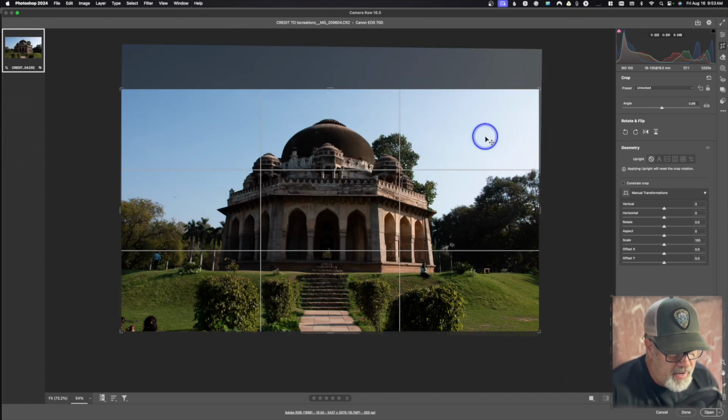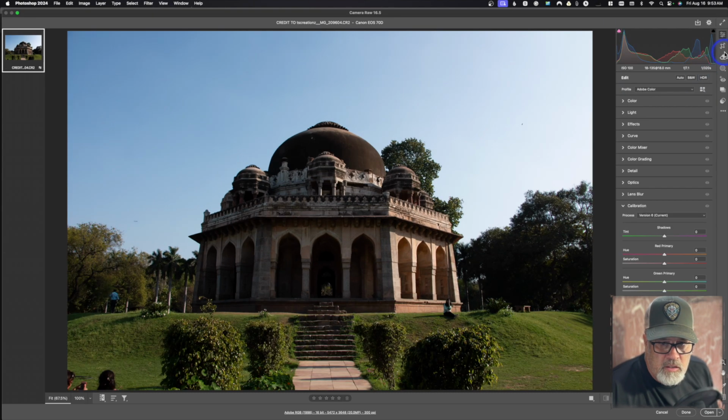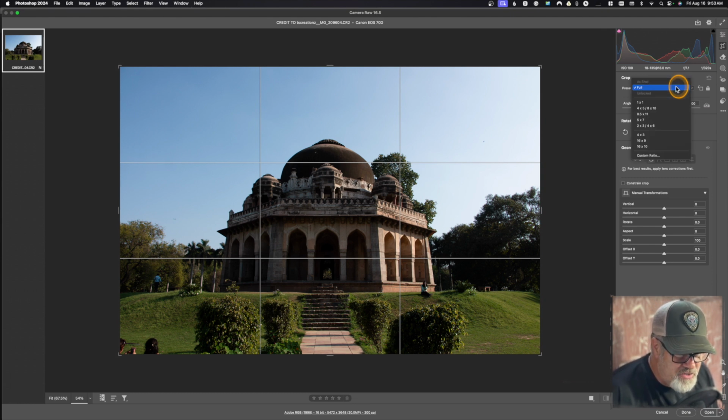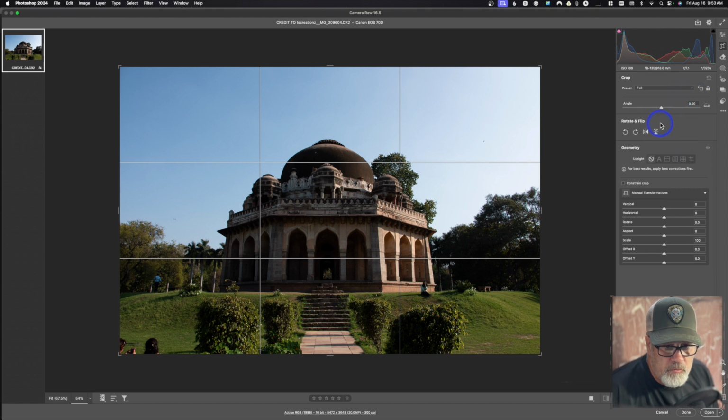Command Z to go back. Hit escape to get rid of it. So I'll click back on that crop tool. And so that's crop. So we've got ratios. Remember, this is not resizing your image. It's just changing the ratio.